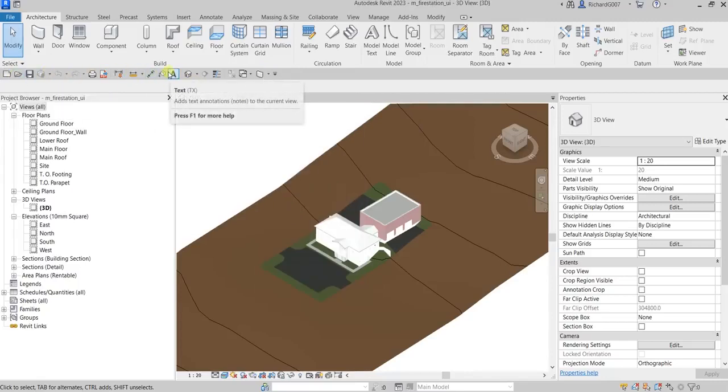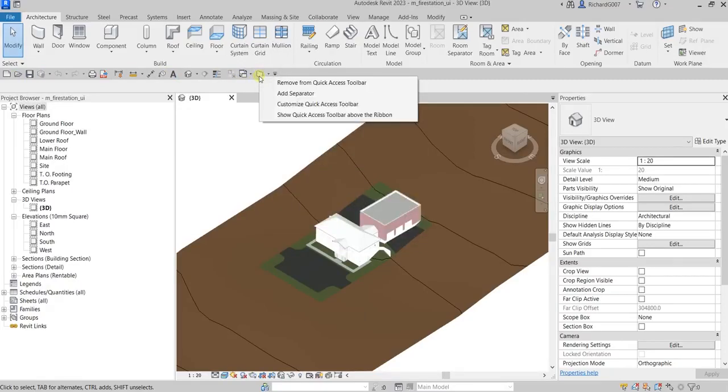Very simple. Okay, so if you want to remove tools, let's say, for example, you want to remove the wall tool, just right click that, and then you can select remove from quick access toolbar. And then you can also see other options here. Okay, so remove from quick access toolbar, there you go.